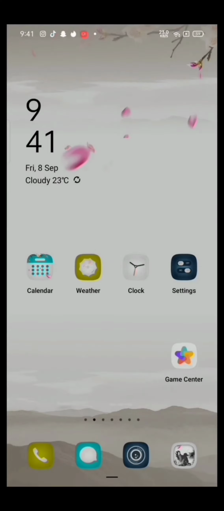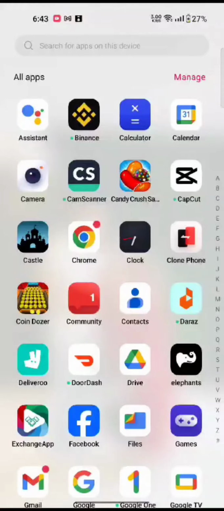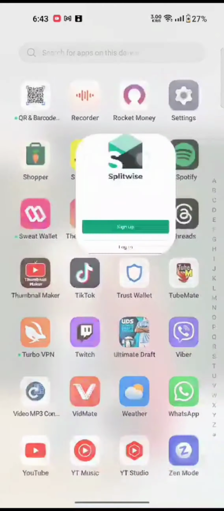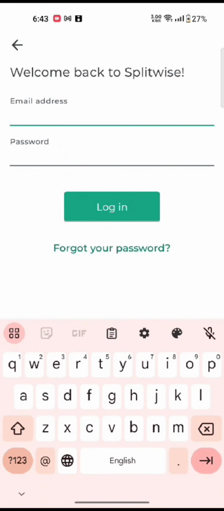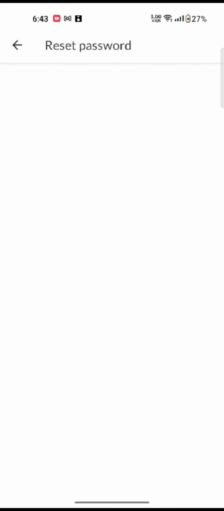To recover your Splitwise account, firstly open your Splitwise application. The sign up page of Splitwise will appear on the screen. Tap on Login option. Enter your email address associated with the Splitwise account. Now, to recover your account, firstly tap on Forgot Your Password.